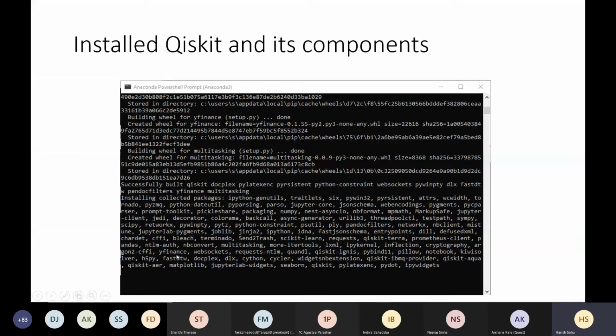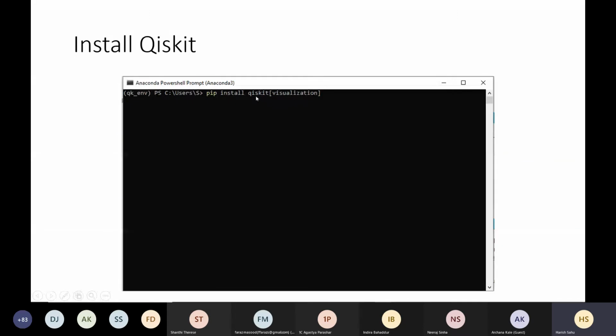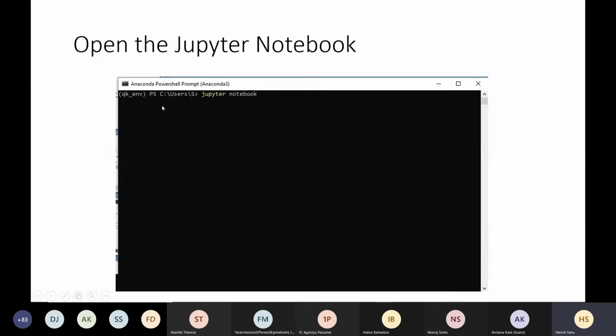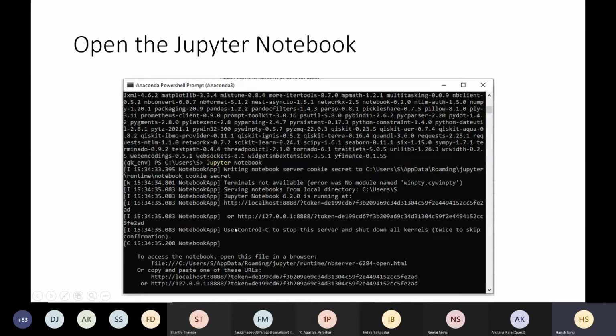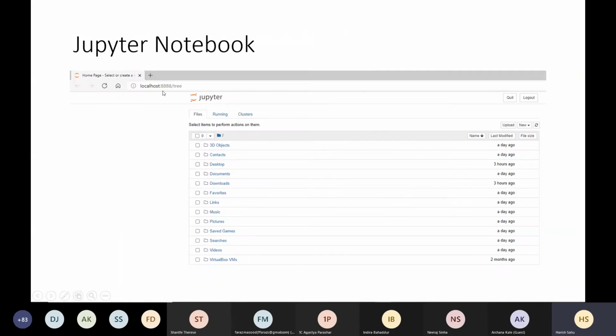Some libraries like finance and machine learning will all be installed. You just need to call them. So all the components are installed when we do this Qiskit installation. Once it is installed, you just need to run this command, Jupyter Notebook. When you run it, a local server is established and a notebook is opened in the browser like this. If everything goes right, then you will get this kind of screen.